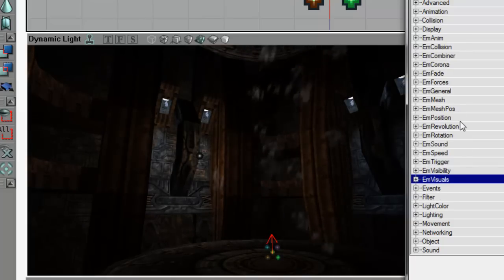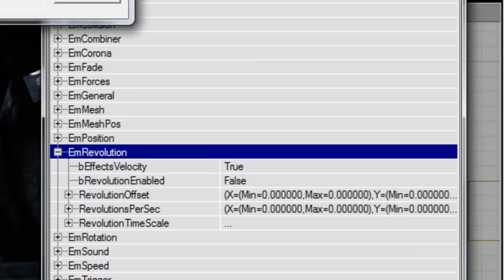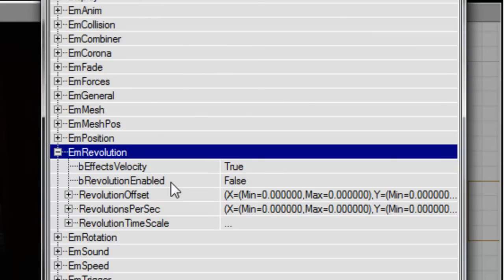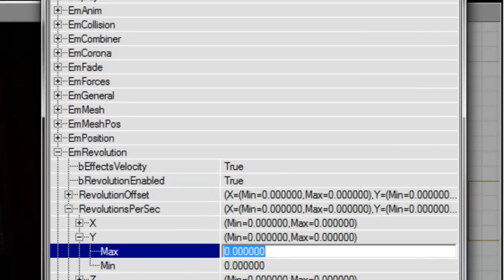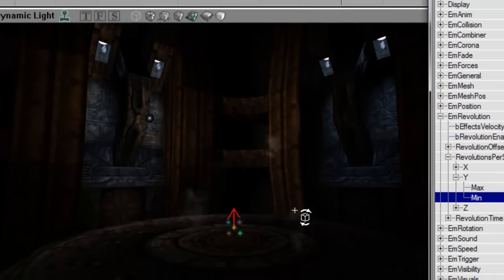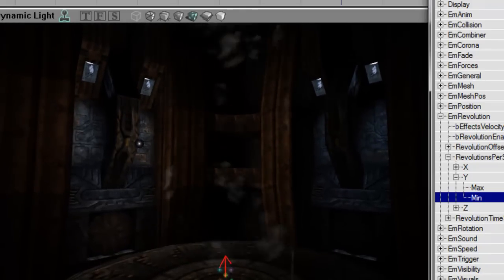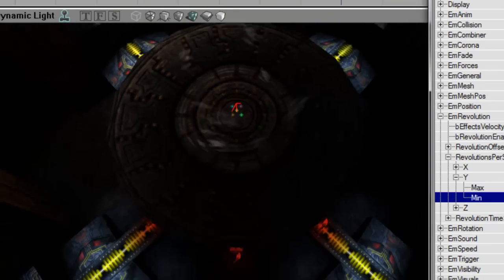axis for all the particles that are spawned. Revolution, it's pretty simple to use actually, but you can create really incredible effects of whirlwinds and, I don't know, some magical effects. So I'm gonna enable the revolution and rotate particles by y 0.3, 0.3, and you can see what we've got here. They're rotating around the center of my particle emitter.